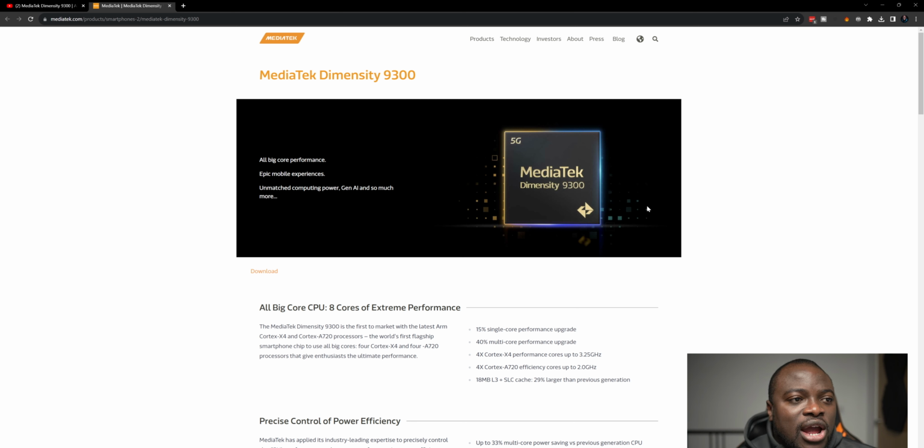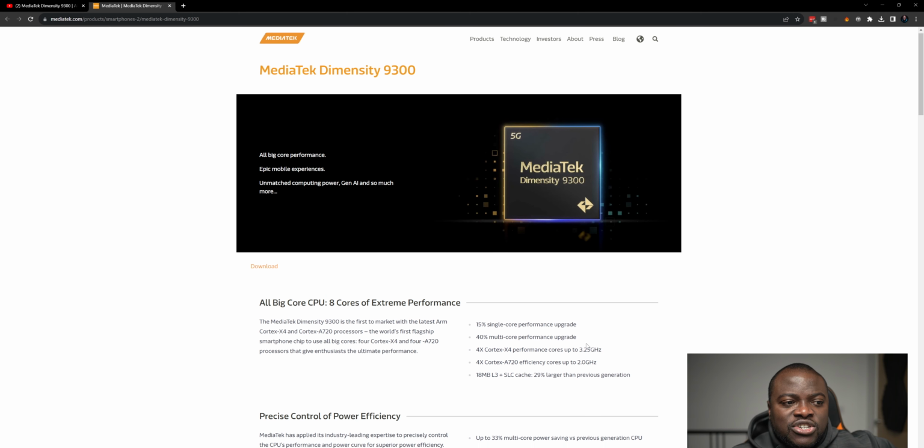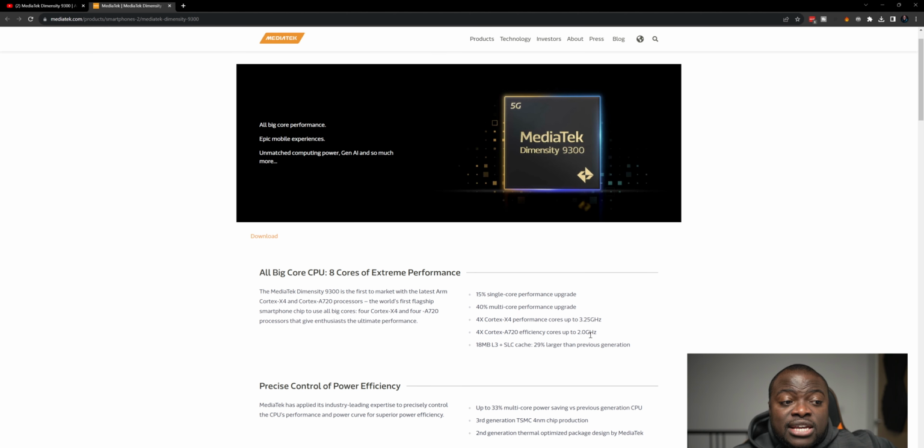MediaTek Dimensity 9300. Again, as stated, this is based on the third generation 4nm process node from Taiwan Semiconductor Manufacturing Company, TSMC. And this is meant to be powering all your next generation favorite flagship Android devices, hopefully taking on a bit more market share at the premium end. It's hopefully meant to be the gatecrasher against the Qualcomm Snapdragon 8 Gen 3, which is also based on a third generation 4nm process.